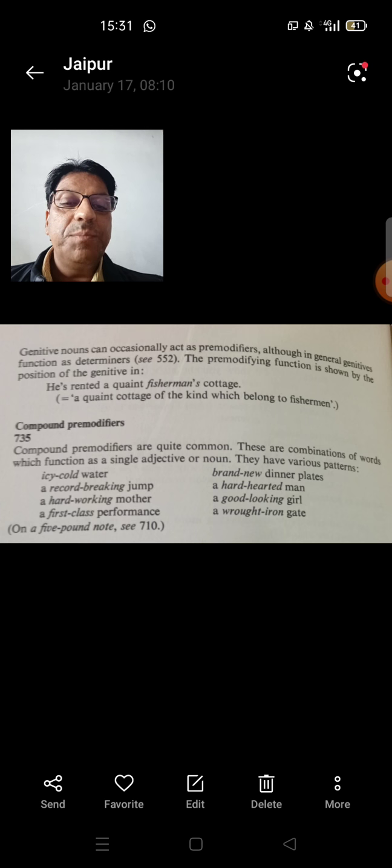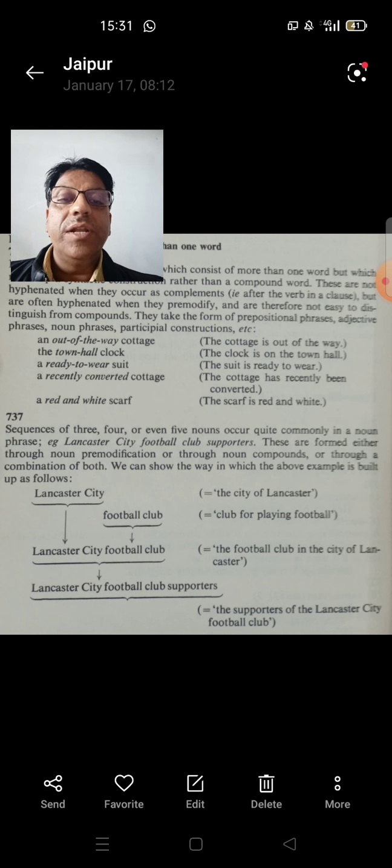A brand-new dinner plate, a hard-hearted man, a good-looking girl, a wrought-iron gate. All these are compound pre-modifiers which have to be connected to each other. The two words have to be connected to each other with a hyphen. Likewise, we can have more than one pre-modifier, not forming a compound, but forming an entire syntactic unit. So all the items of the syntactic unit, they need to be combined with hyphens.